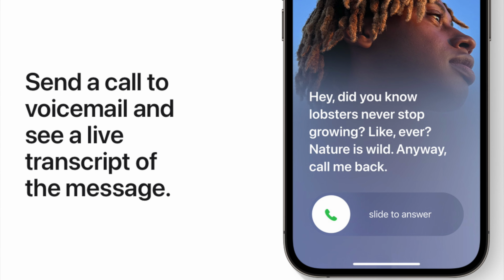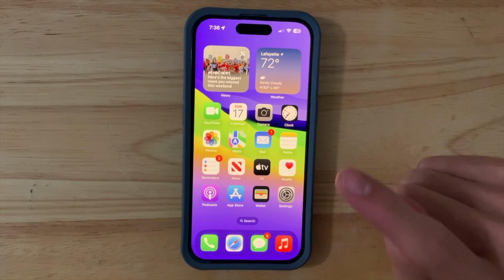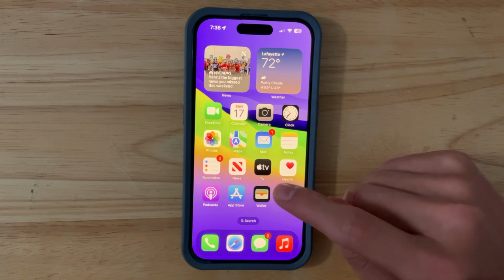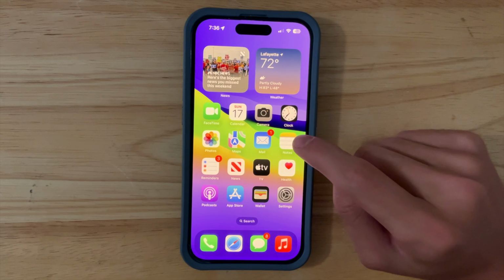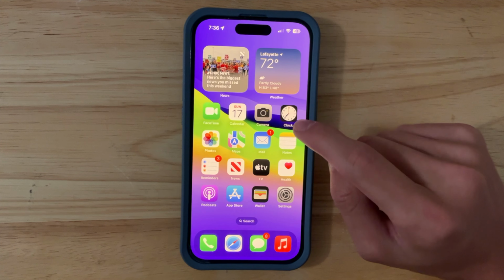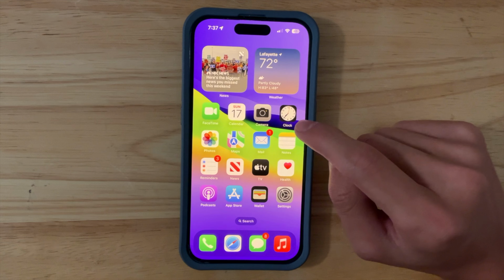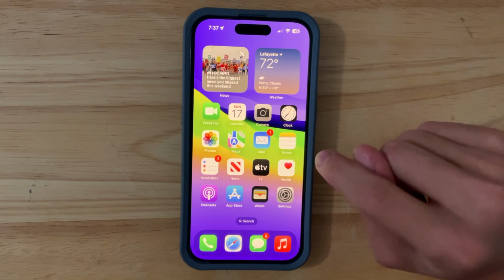If you want to pick up, you're actually able to press the accept button, and you're able to call them, and you're able to treat it like you just did not send them to voicemail, without needing to hang up, which is a pretty cool feature and a nice improvement to iOS 17.